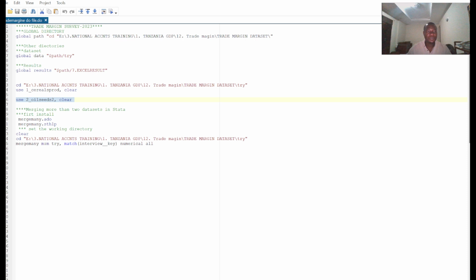So first of all, you need to install mergemany. This is used to update your programs. You must be connected to the internet. Then you have to install the mergemany variable. You have to do this first so that it is easy for you to install.